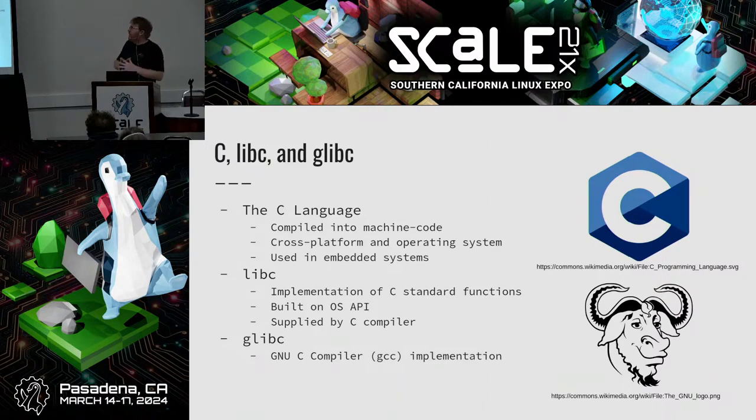We all know that that's not quite true, but for the purposes of this talk, we will say that C is a cross-platform, high-level language. And so that introduces the idea that you can use C on embedded systems.